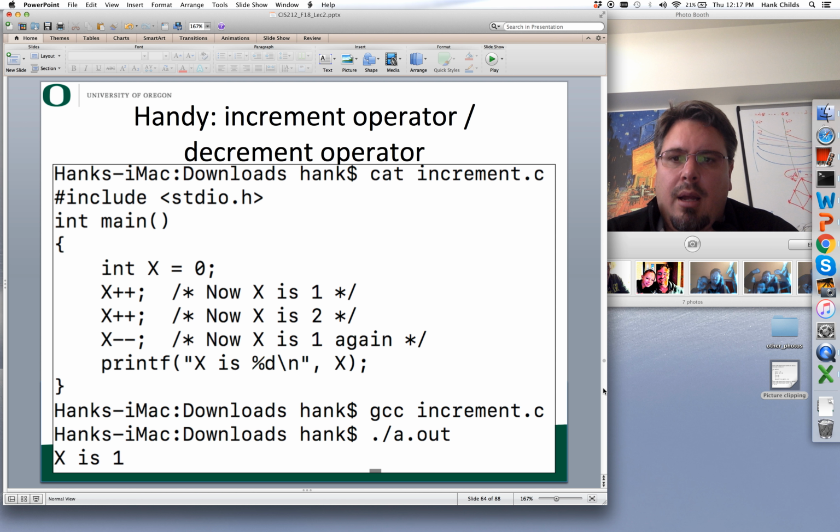Okay. There's a handy operator in C, which is the plus plus operator. It will increment, making an integer 1 larger, and minus minus is a decrement. So here we've initialized the x variable to 0. We call the increment operator, it's 1. Increment again is 2. Then decrement brings it back to 1, and when we print it, it's 1.